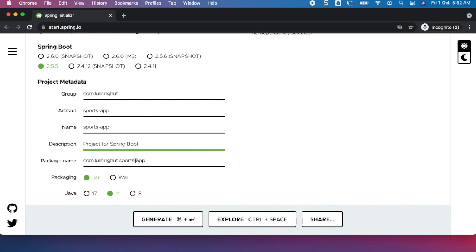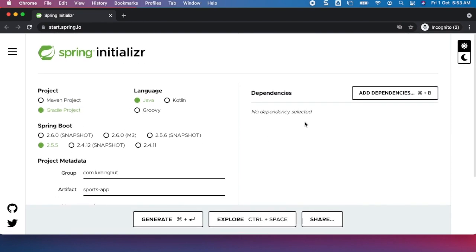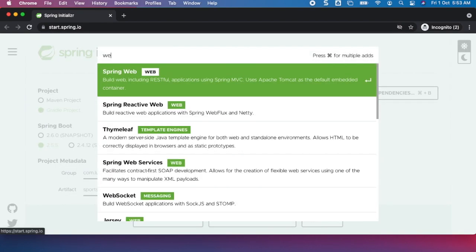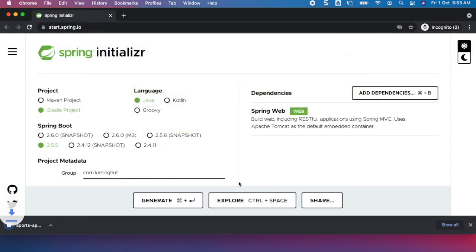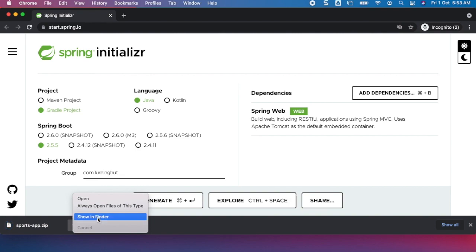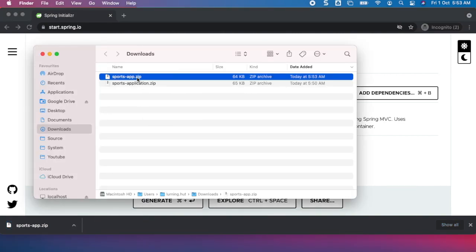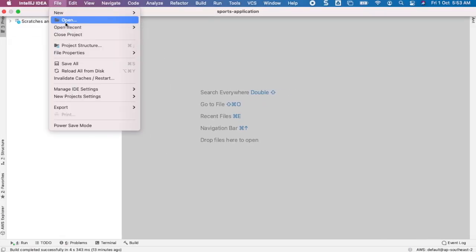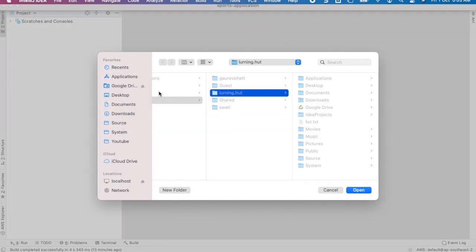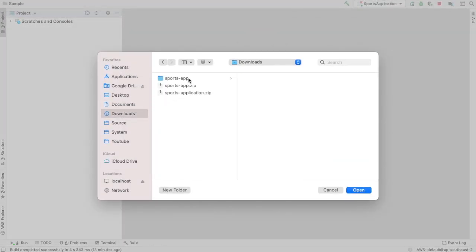That's it. I can choose dependency. I want it to be a web application. I'll do a generate. You see it downloads the folder here, and I'll just unzip it. Now all I need to do is open the project from my IDE, which is downloaded here. I'll choose the directory and I'll say this window.